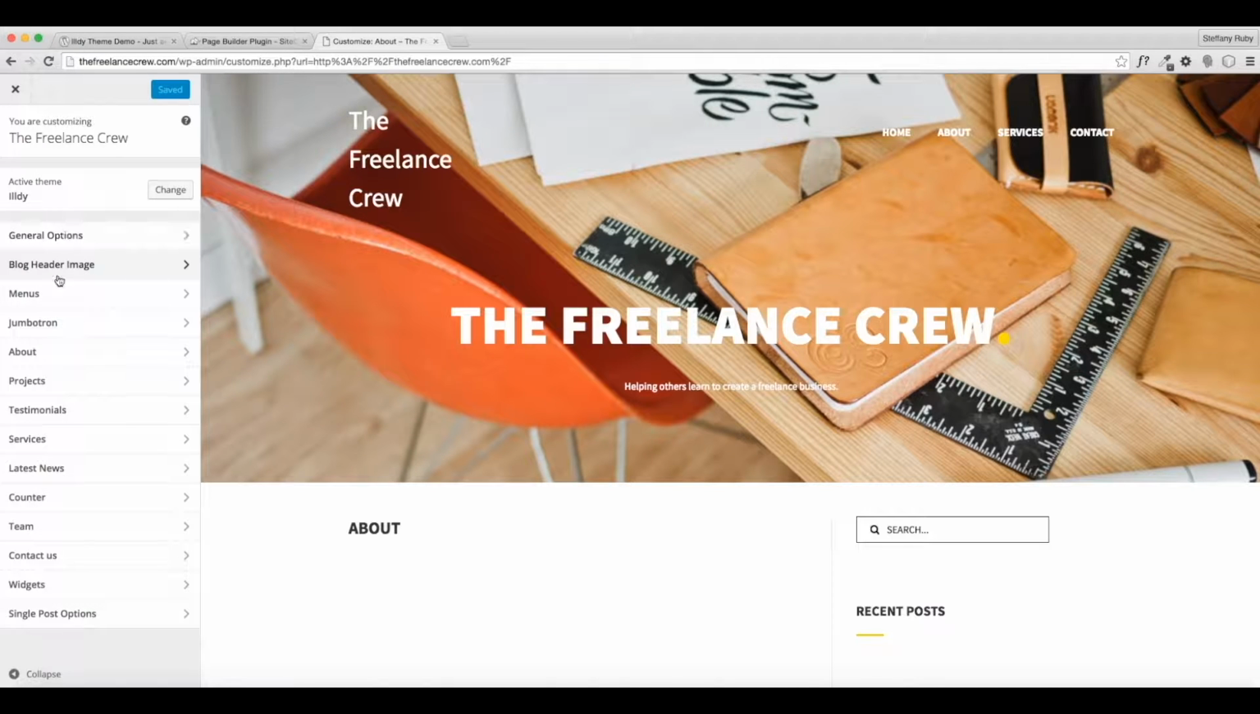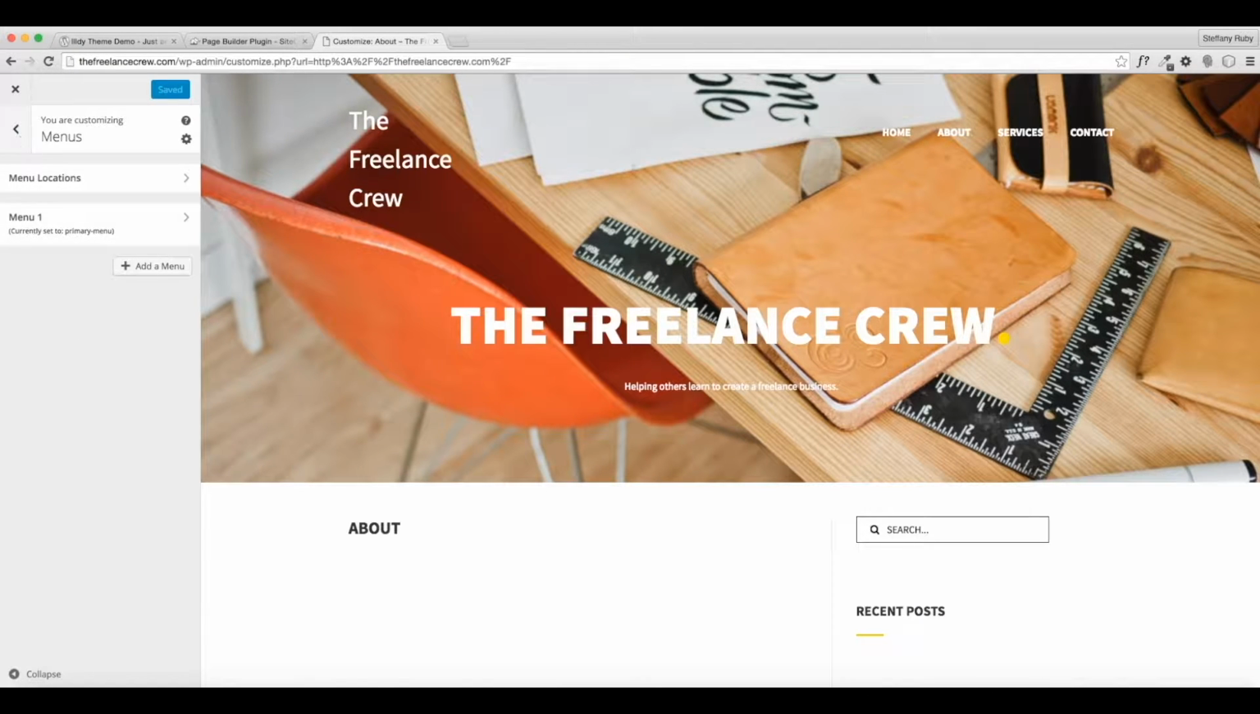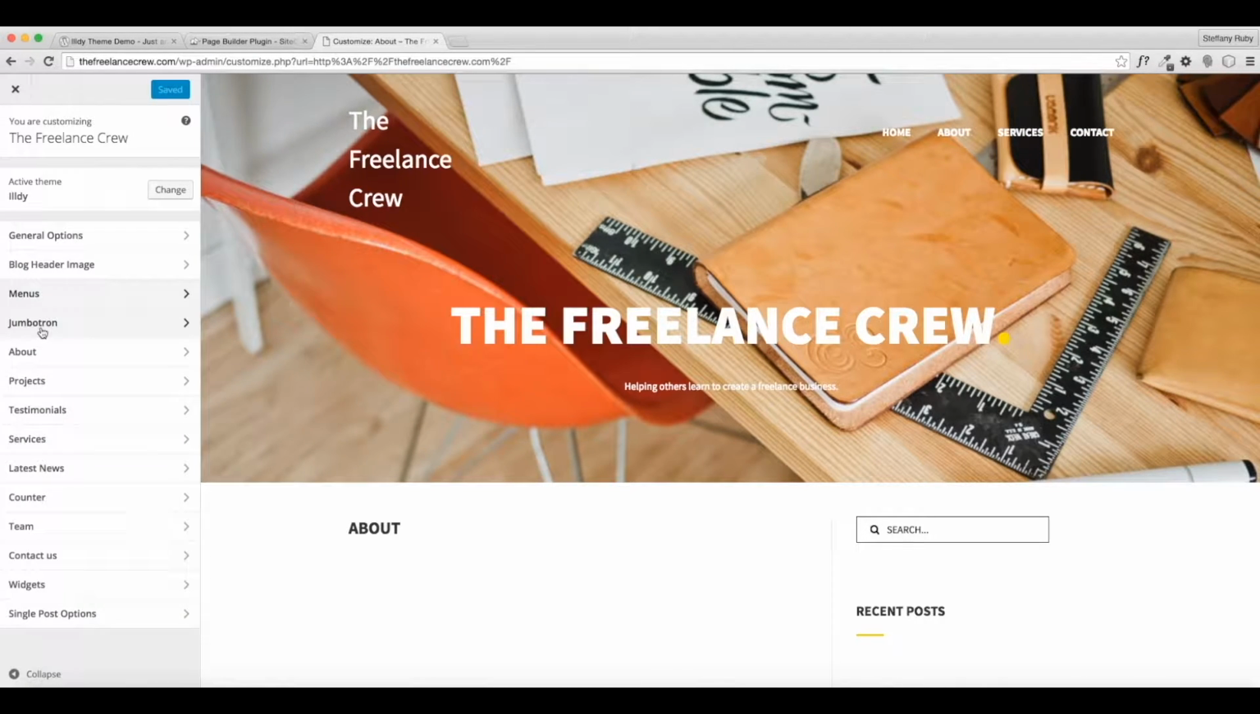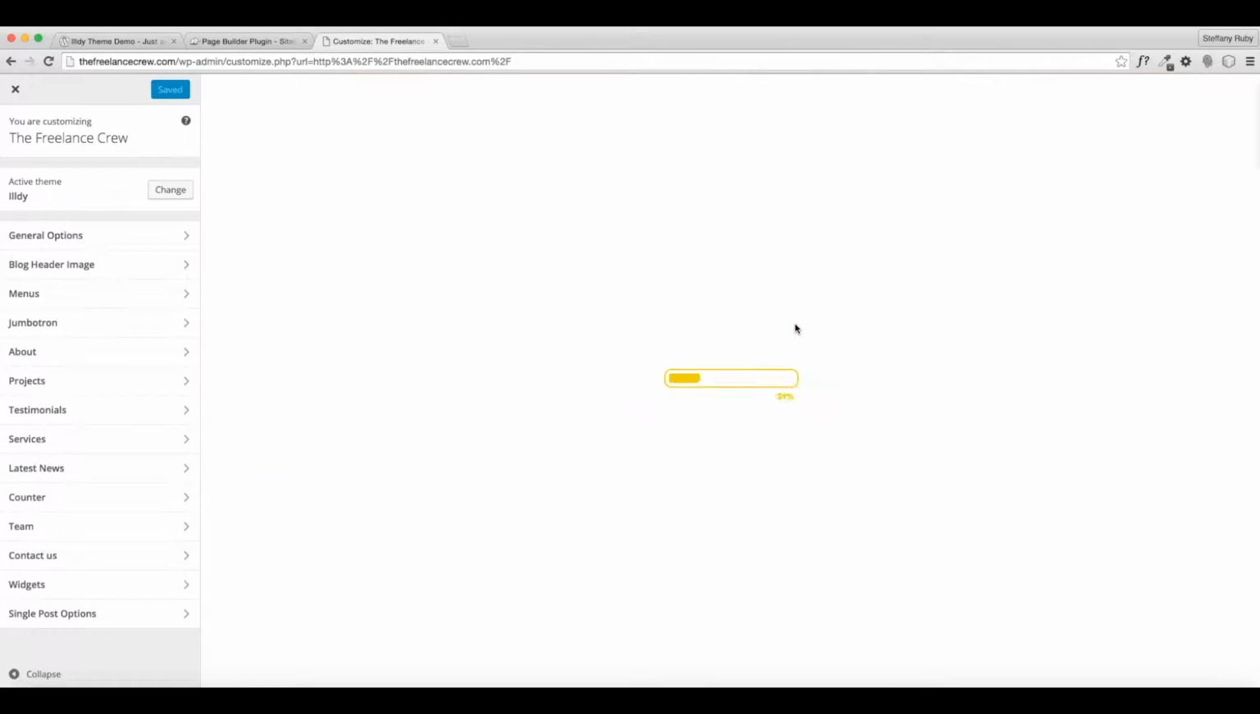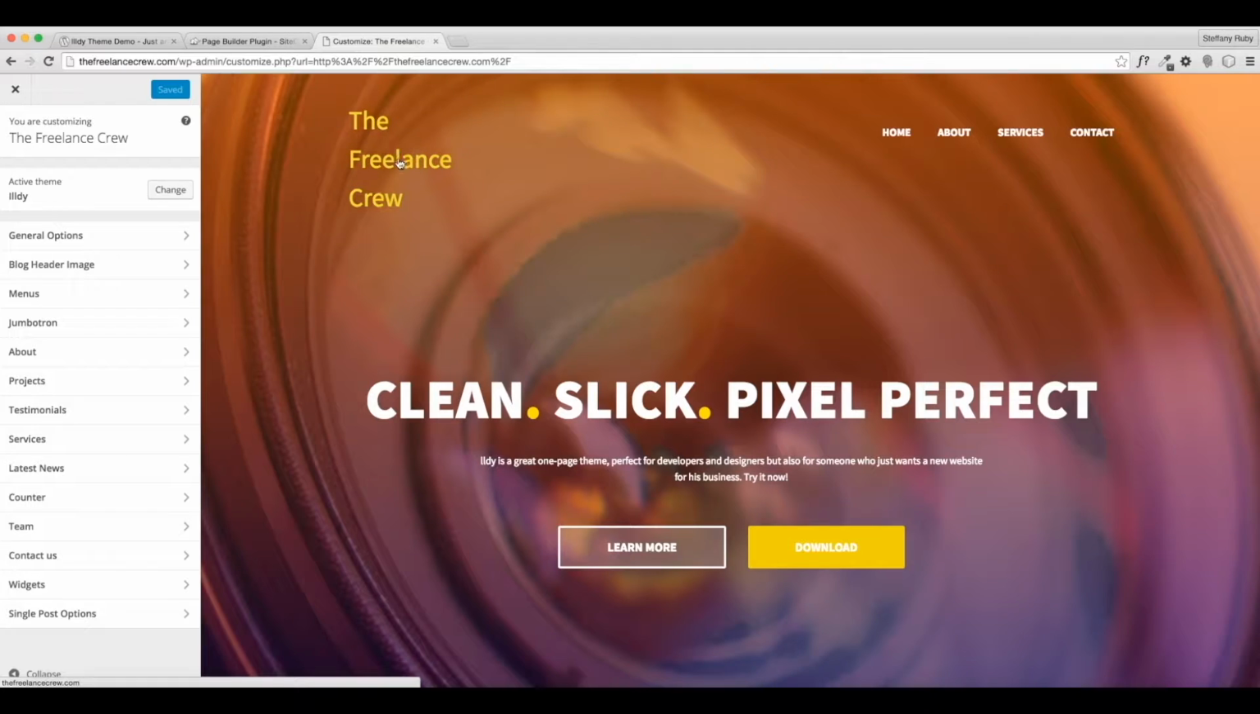Next section is going to be the menus, which we already set, so we're fine with that. And now we're just going to go ahead and go to the next section. Jumbotron. Okay, we have to navigate back to the home page, so I'm going to click the logo to get back since I have to fix my menu here.